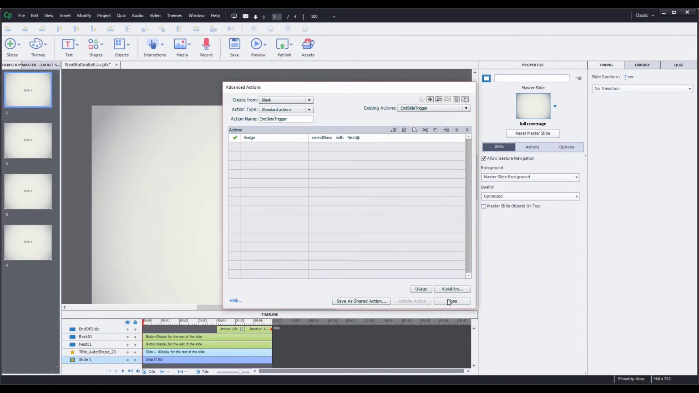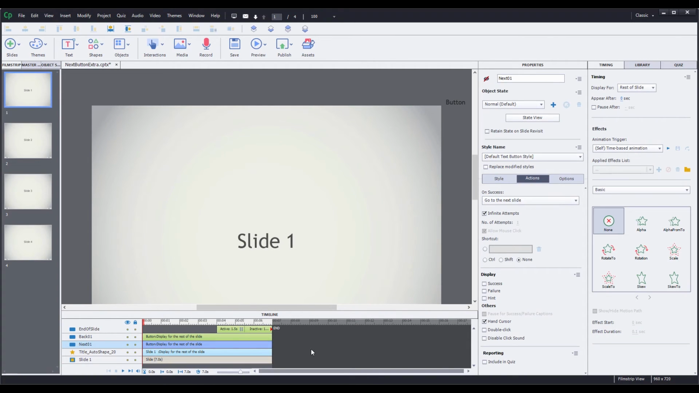Closing the advanced actions, you can see that the only object on this slide that starts with the name next is the next 01 button, and it's set to be hidden in the published file. If the advanced action we just created is executed when viewing this slide, only this next button will be shown.